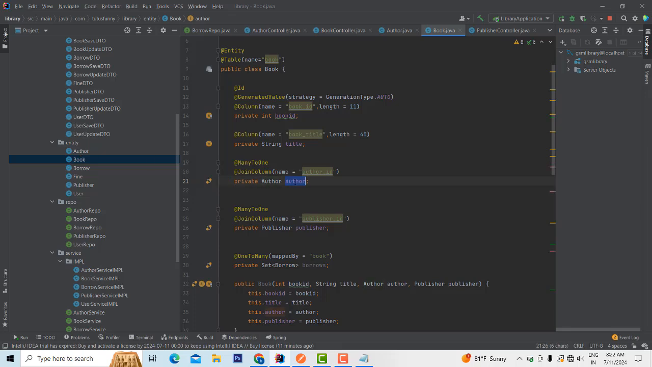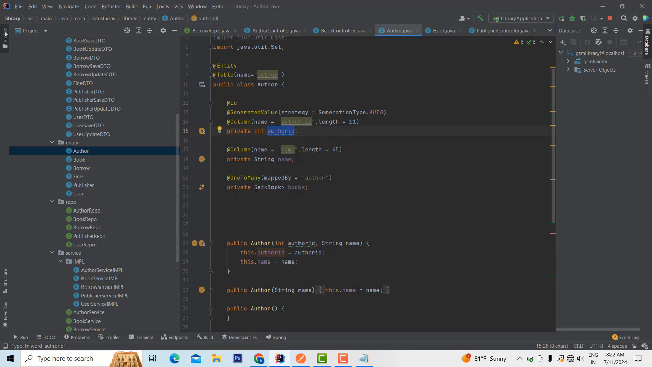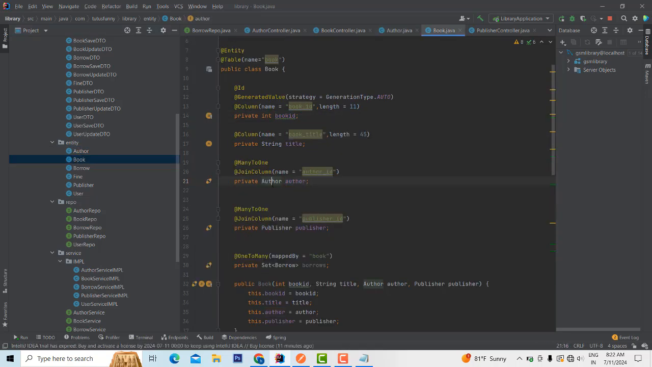Private author. We have to write author here. On the book side, here, the author side, we have to write a set of books. But on the book side at the same time, you have to implement the author. The author entity you have called it here.